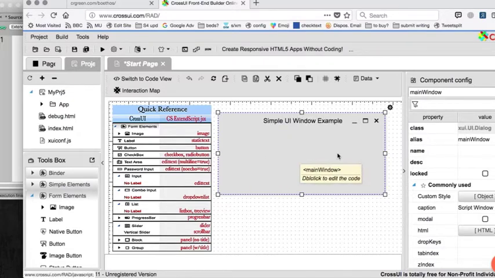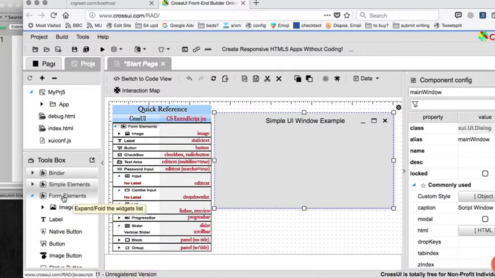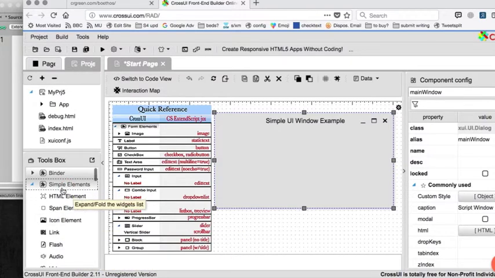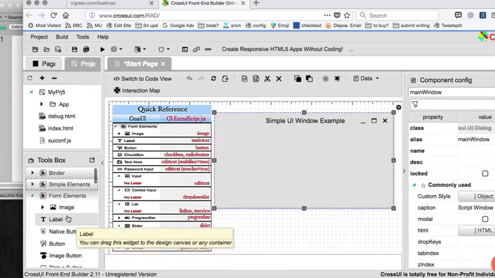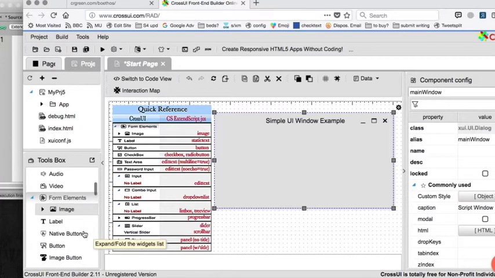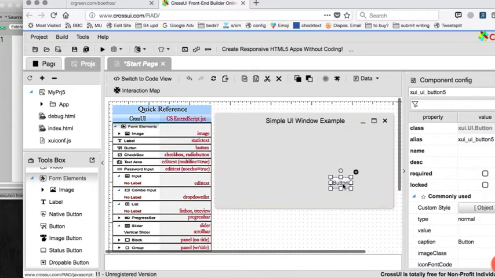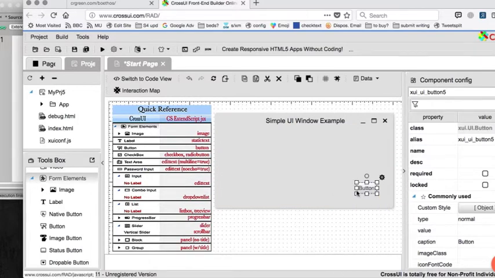And I'm now going to start building my UI. Everything else now works the way you'd expect. I can grab a button from simple elements. I can grab it from form elements. I don't think that really matters, but I'm going to grab a simple element button. Here it is. I'm going to drag it over. I can resize it, or I can use keys to move it or resize it. With modifier keys, I can click within it, rename it.